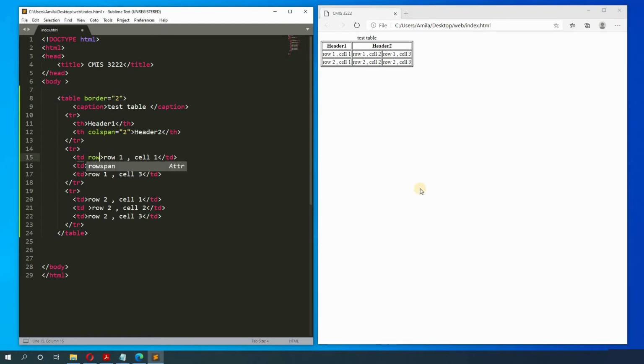Let's insert the height in the cells. In the TD tag add rowspan 2. So colspan increases the width. Rowspan increases the height.